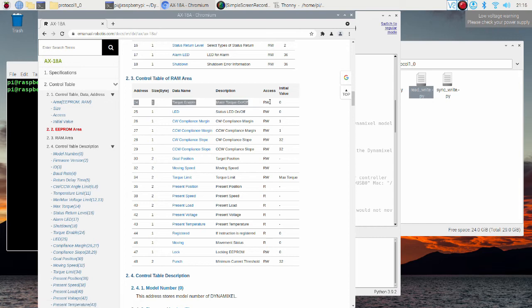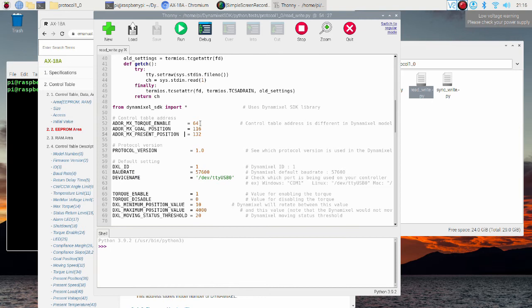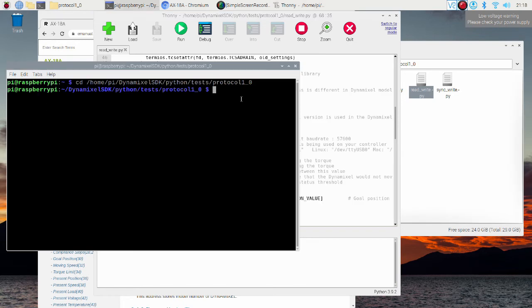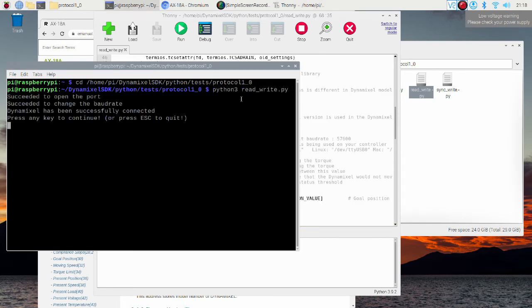For example, torque enable parameter address is 24. For AX12A and AX18A servos, script provided with my tutorial should work. Now execute this script. If your setting is correct, the servo will move to the goal position set in the script.